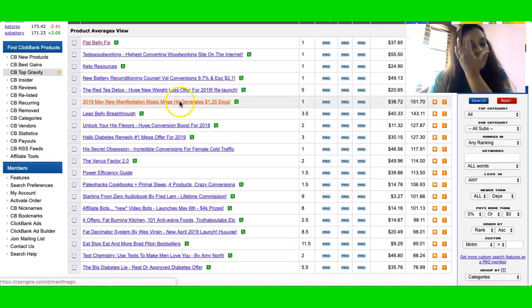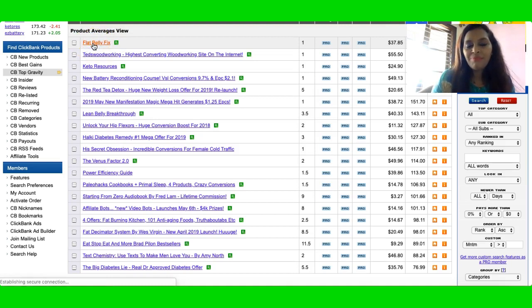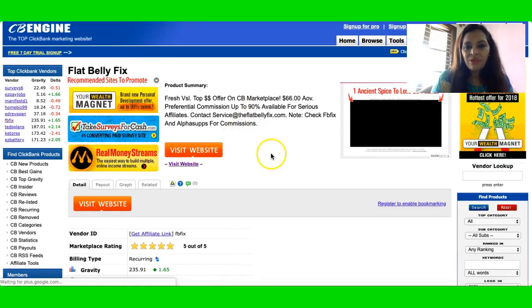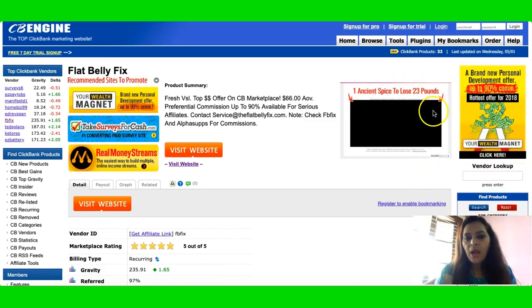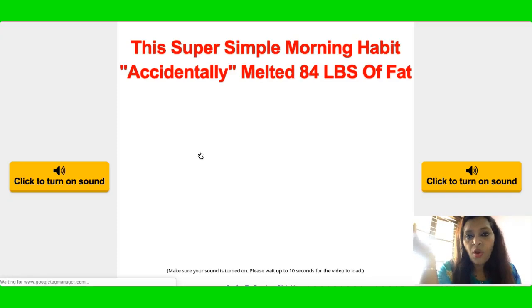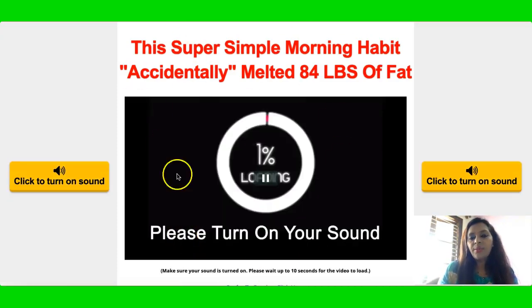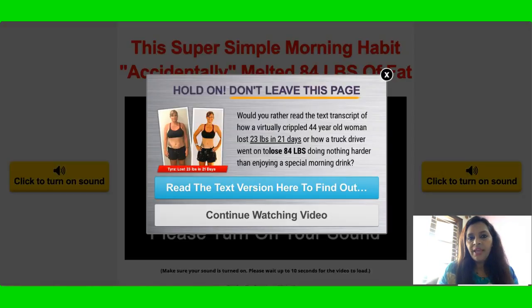Alright, so you can see here for this example, we just click on Flat Belly Fix. We would even see how the website looks like. You can see here the #1 Asian spice to lose 23 pounds. This is what the website looks like, and we would just click on this information to see what exactly the offer is all about. Once we see the exact offer, we need to decide whether to promote or not. You can see here, this is the particular product we get sold.